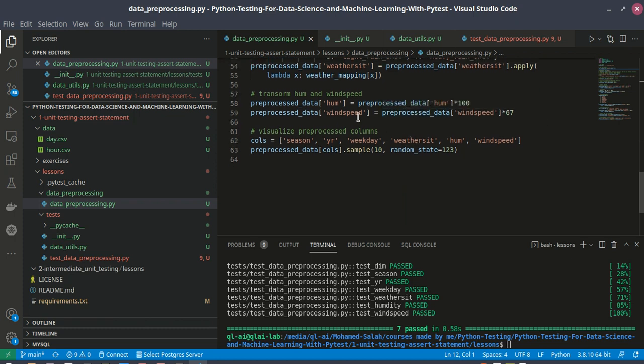The same with humidity, which we convert by multiplying the value by 100. The same with the wind speed: we do a transformation by multiplying every value in the wind speed feature variable by 67.